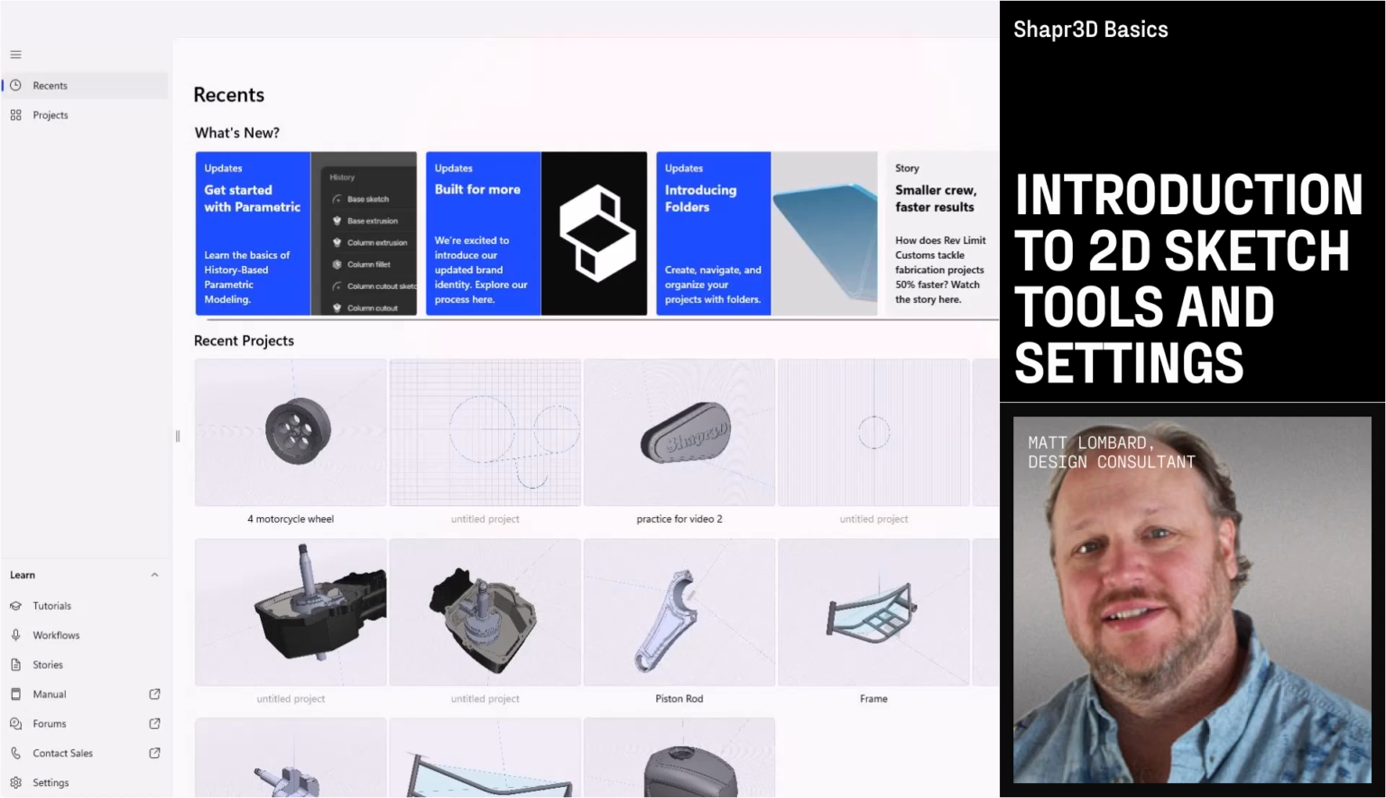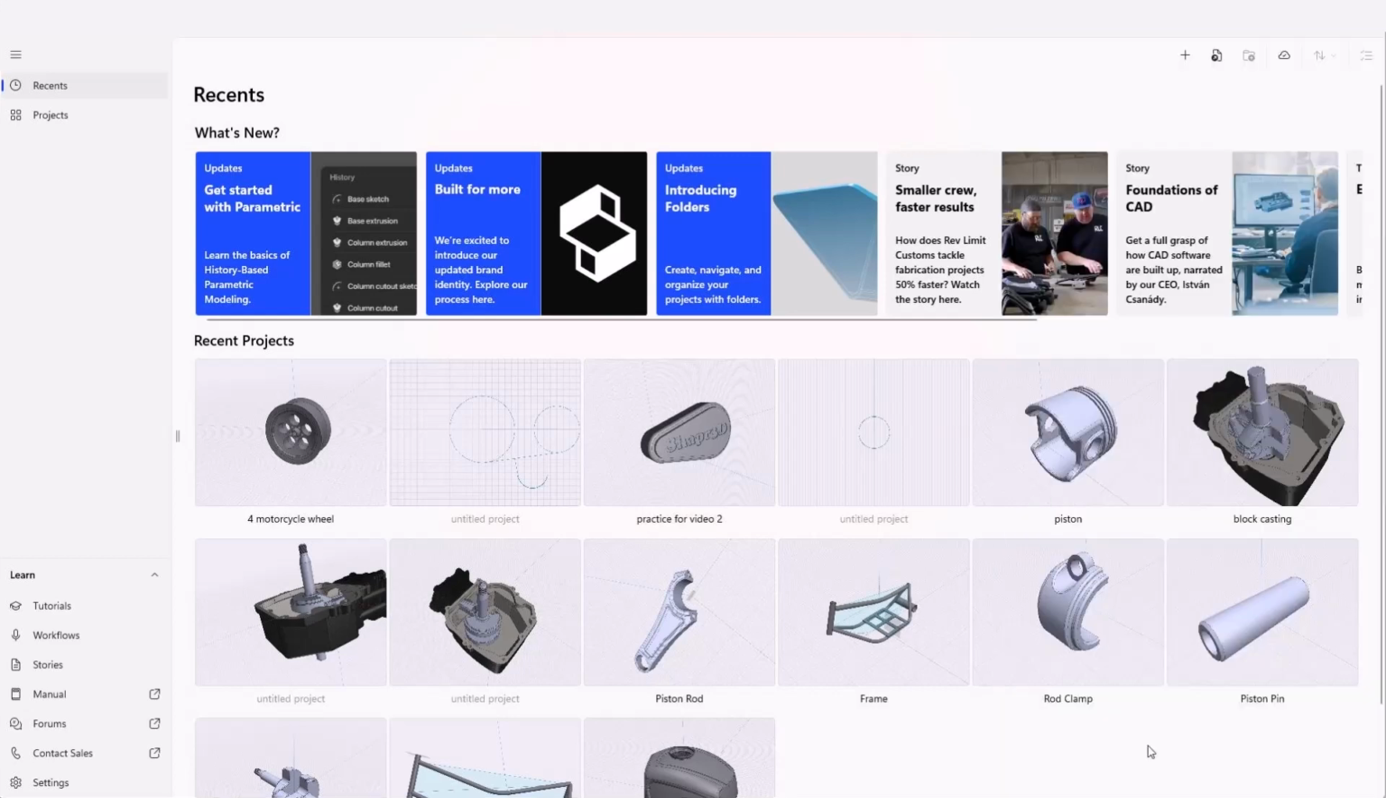In this video, we're going to see how to make simple sketches in Shapr3D and create simple features. Sketching is the basis of just about everything in Shapr3D, so it is essential that you learn to master the tools. Let's start Shapr3D, and you should arrive at a page that looks like this.